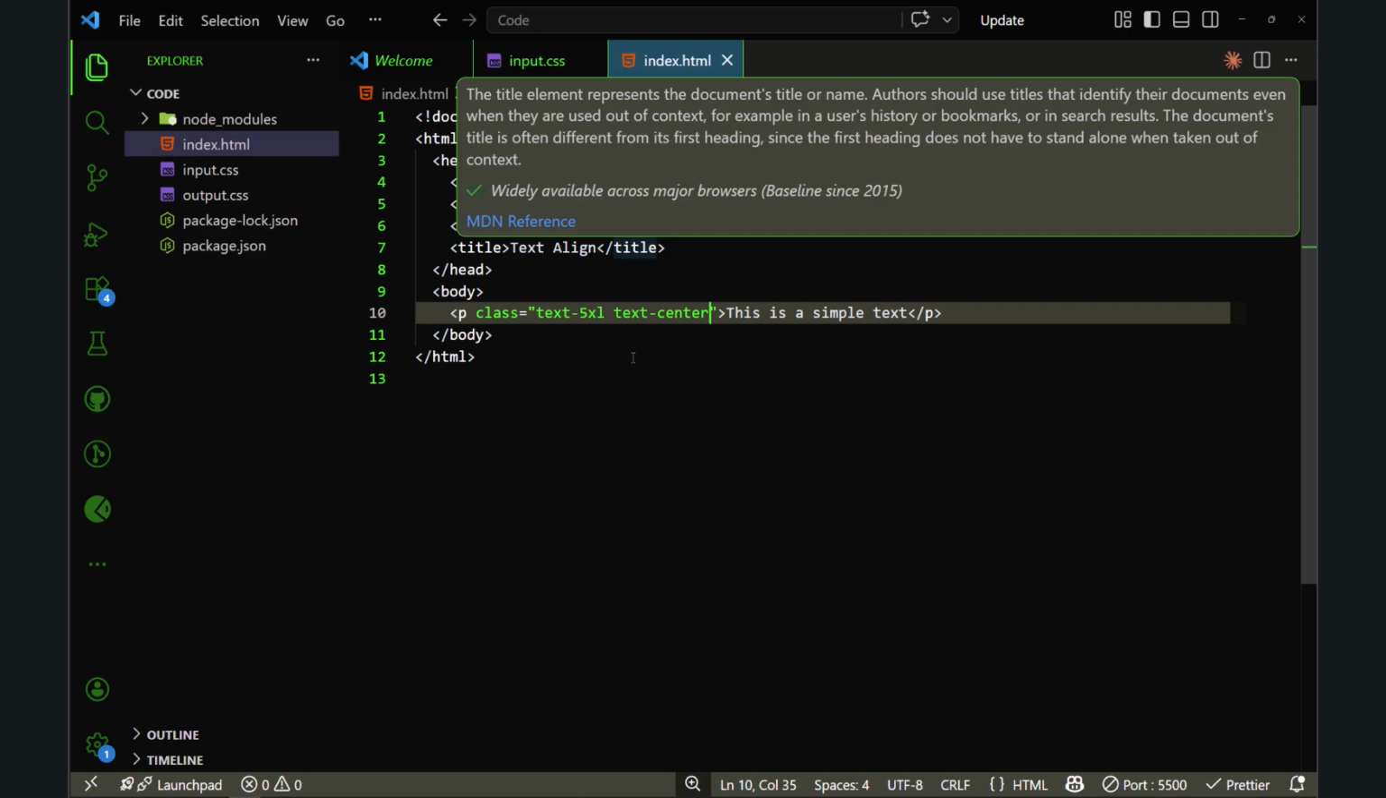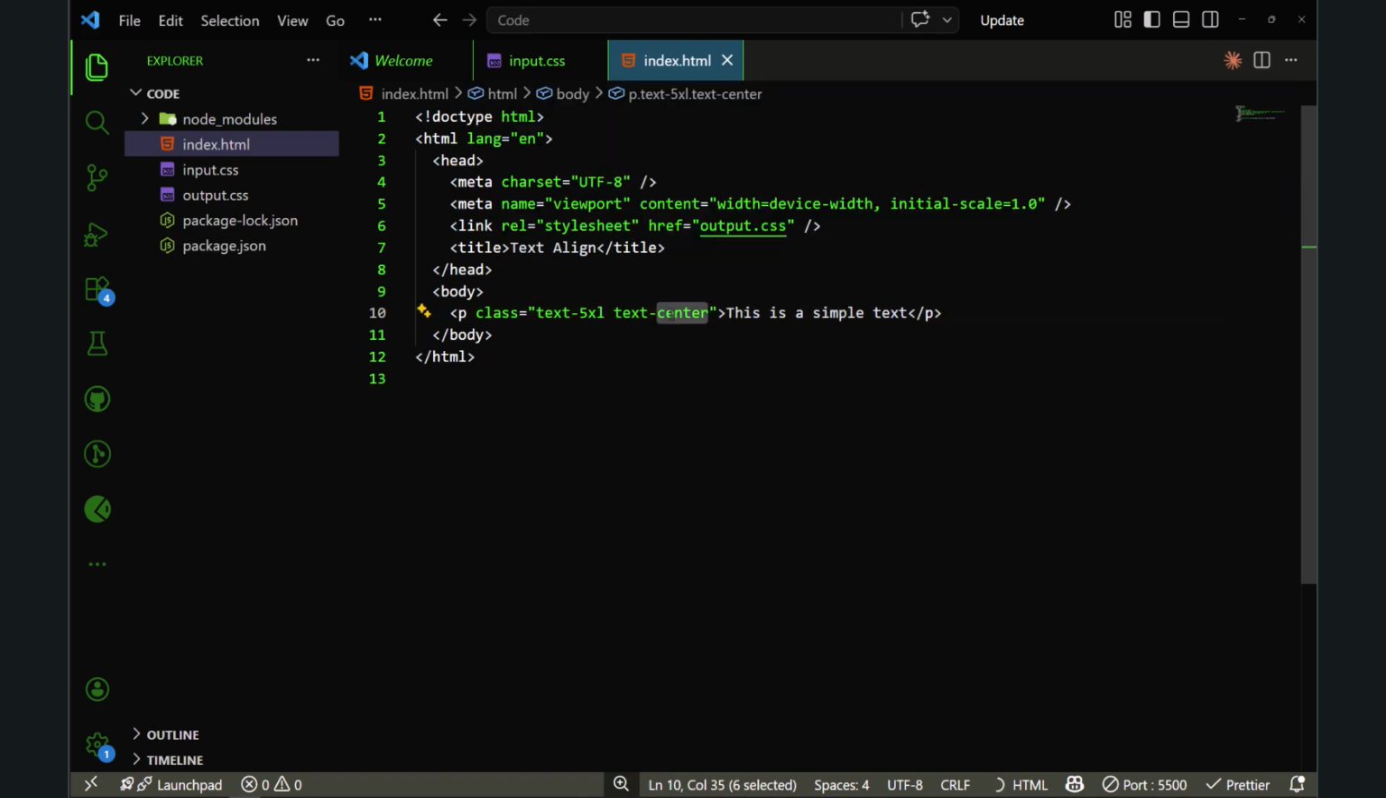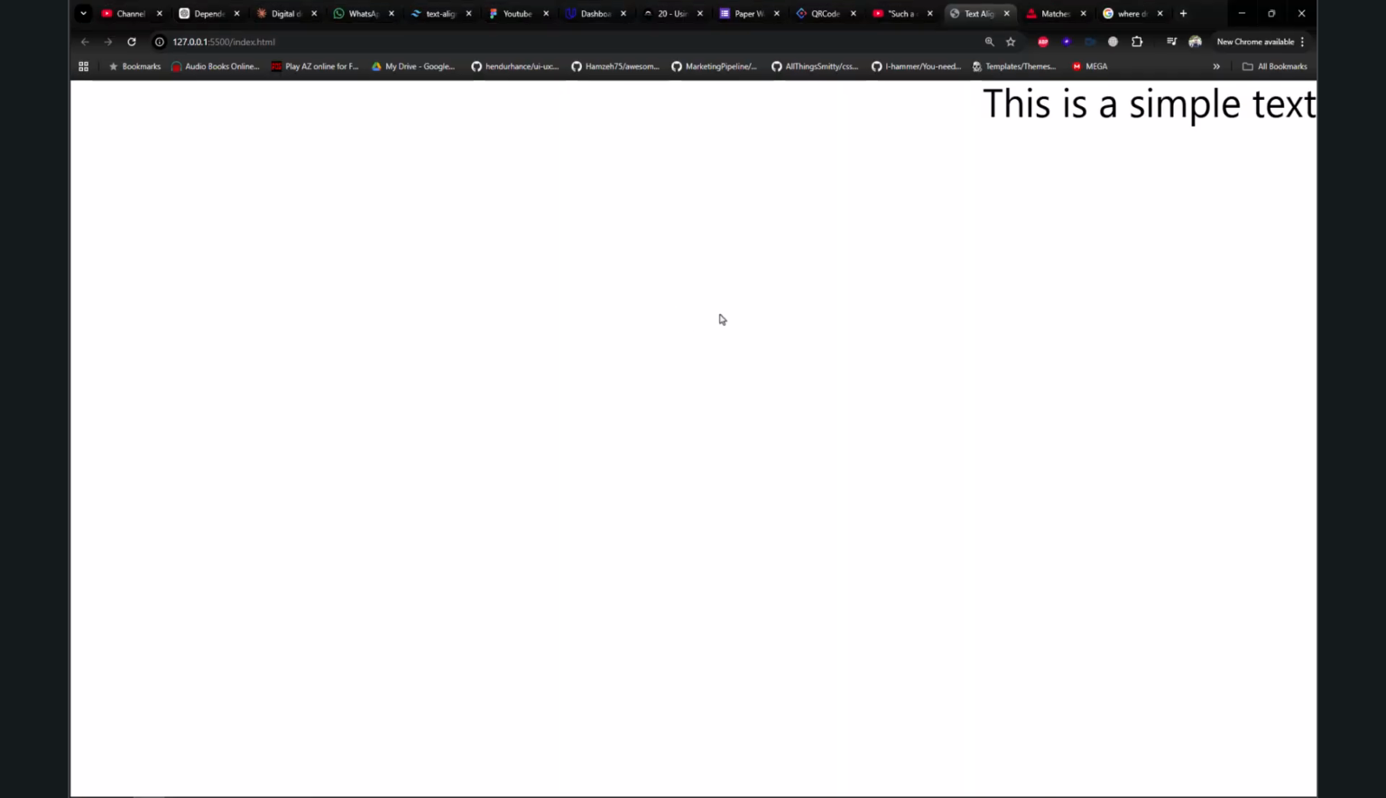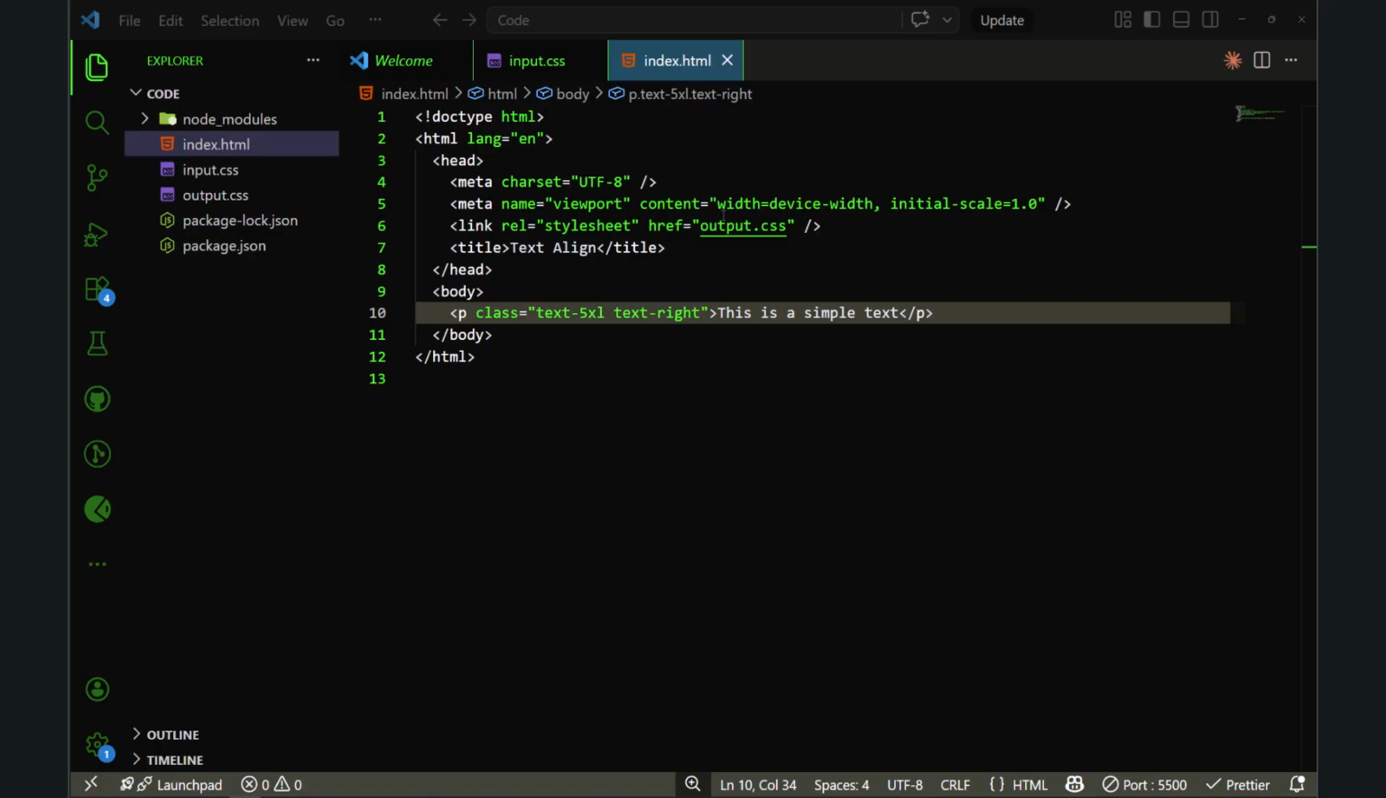So now let's try to use a text-right class. And if I save the file, if I go back to the browser again, you can see this text is on the right side. There is another class that you can use, and for that we need a longer text.